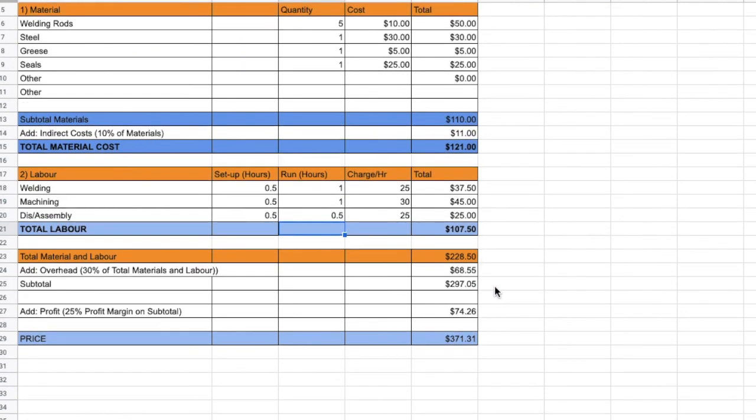Now, in order to rationalize, or to expense off, our fixed costs, what I've done in this company is say that we're going to charge 30% of total materials and labor as what I call overhead, which is really just a fancy word for expensing away our fixed costs. The lathe, the welding machine, all that stuff, we're just expensing it away. So that's 30% of the total materials and labor, which is $68.55. So the subtotal is $297.05. So what we're saying there is it'll cost just about $300 in order to fix that gear.